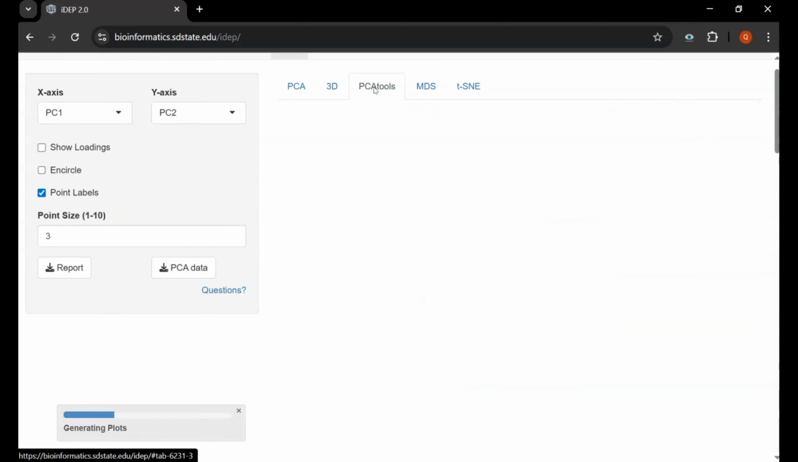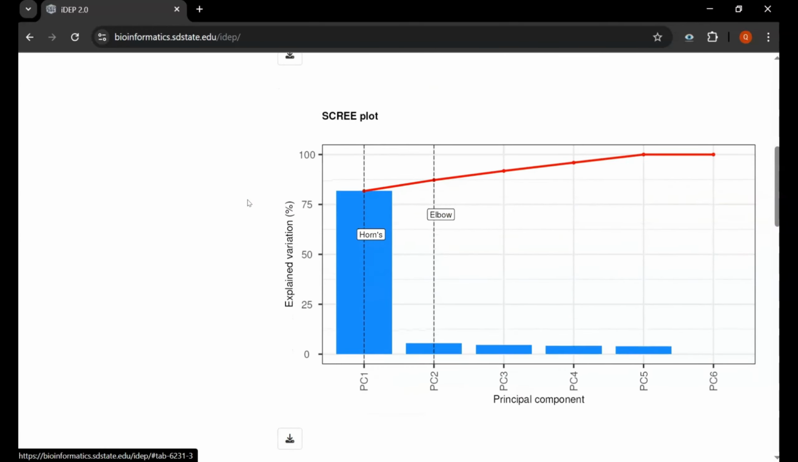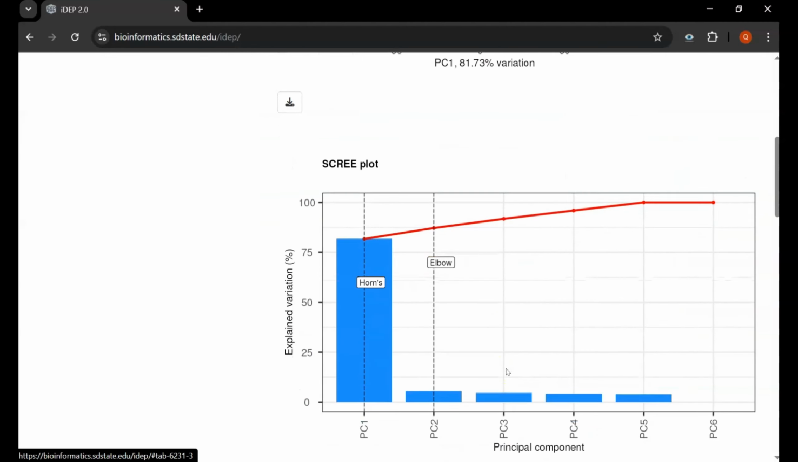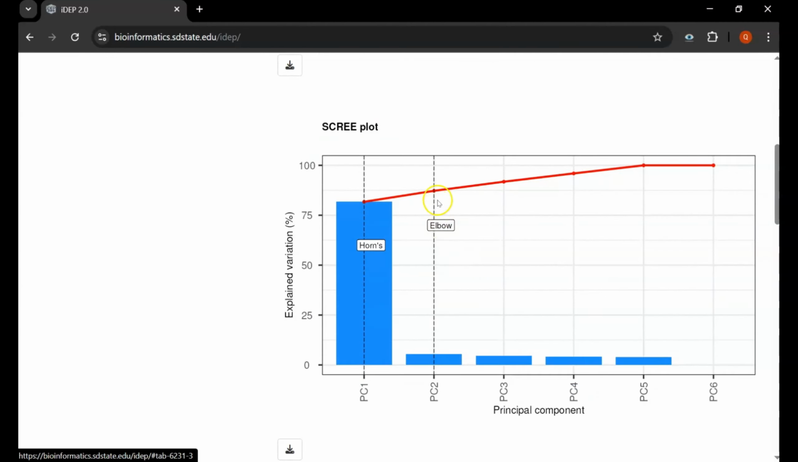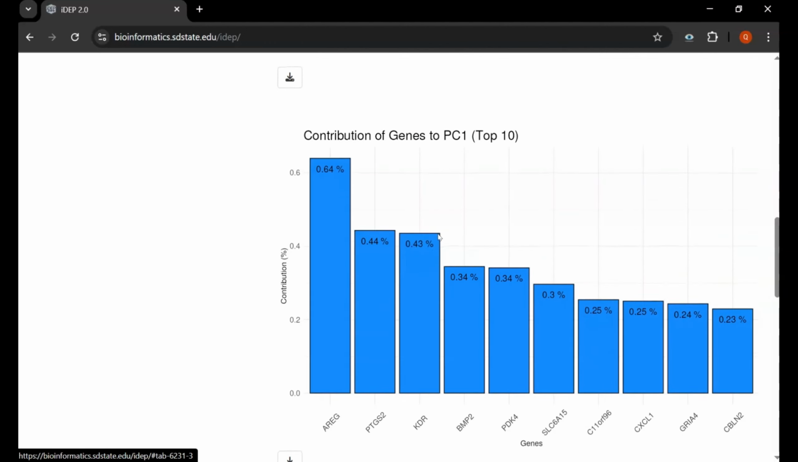Now let's move towards PCA tools that have been used for generating these diagrams. So this is the principal component score. These are basically the scores from -20 to 20, and here -30 to 30. These are the scree plots that show elbow plots and horn's plot, and the contribution of genes to PC1.